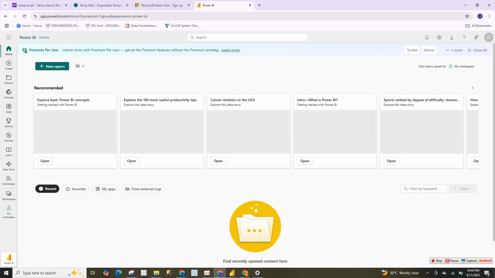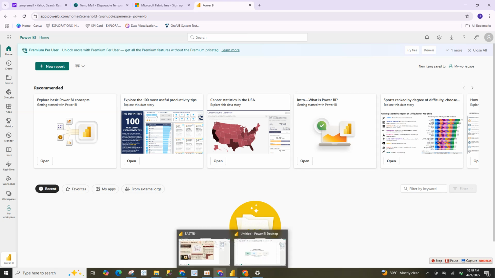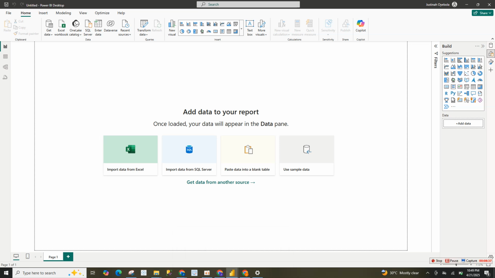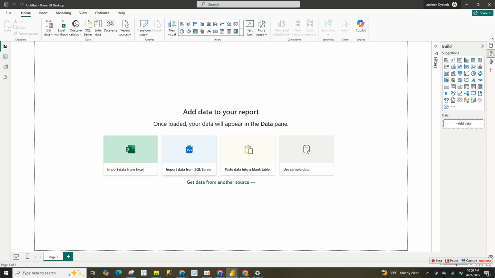This is Power BI. I'm now in Power BI service. If I open Power BI Desktop, assuming I have it, I already have a sign-in here, so I use a different account. Using a different account, copy that email, paste the email I used, then continue, and put my password, and it will sign me in.